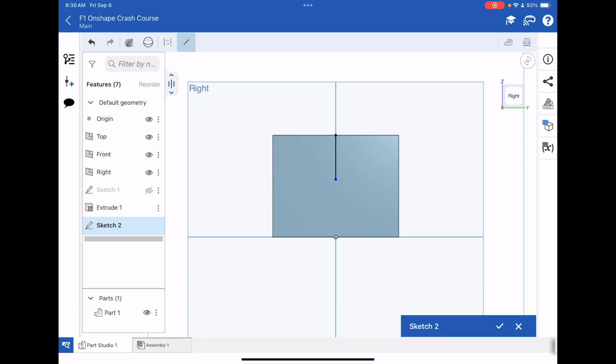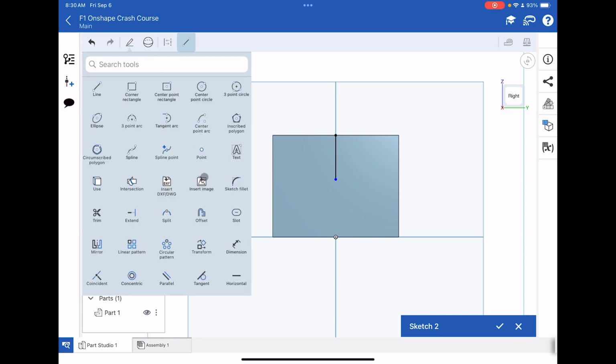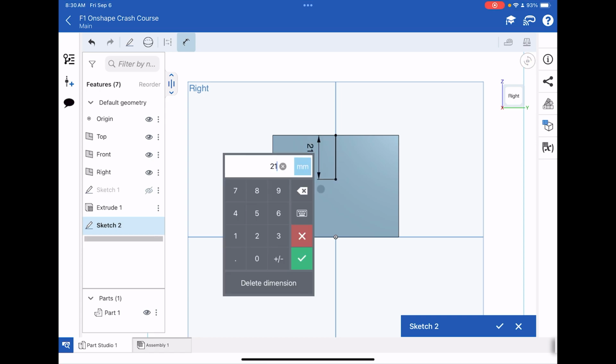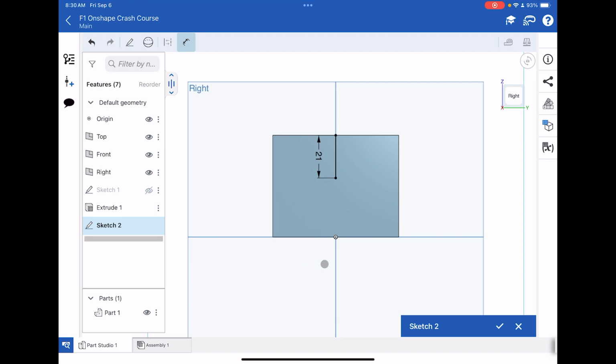Let's add a dimension to this line. Sketch tools, dimension, carefully tap the line, tap the number, and we're going to type in 21 mm. Click the green check mark. What we've created now is the center point to create a circle that will be the canister hole for the CO2 canister placed in the back of the car.